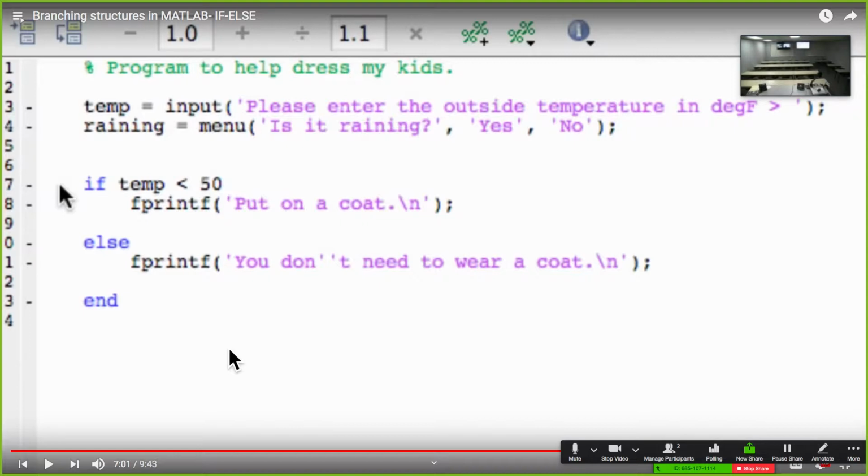I got one other random question. How do you put an apostrophe in the middle of a string without making it? You do a double apostrophe. That's what he just showed us right here. Double apostrophe.